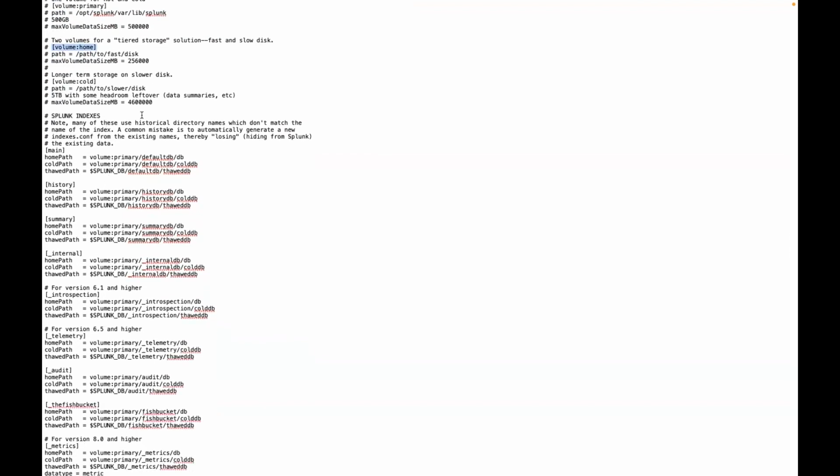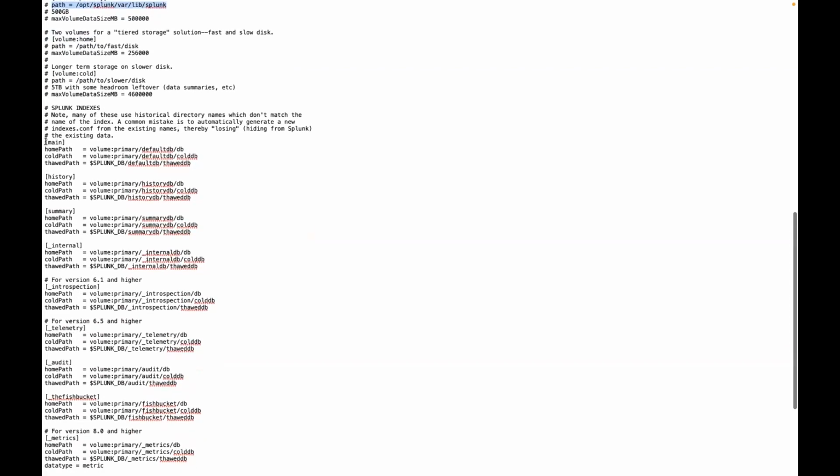And now you can also set your default indexes. Remember, we have the default indexes: main, history, summary, underscore internal. You can also set those to be sent to the directory where your data is. In our case right now, we're just sending our custom indexes. So you see here, we are using volume primary and we set the path to that. And inside of here, main, you're setting home, volume primary, the name of the index. The same for history and summary.